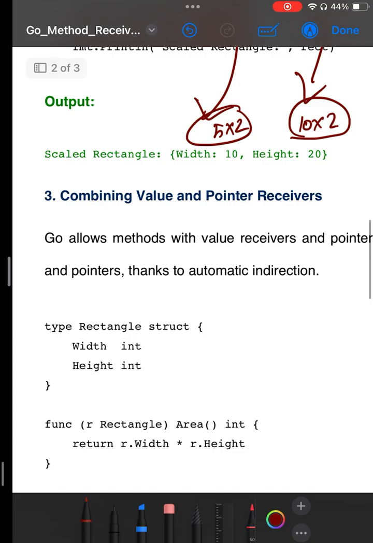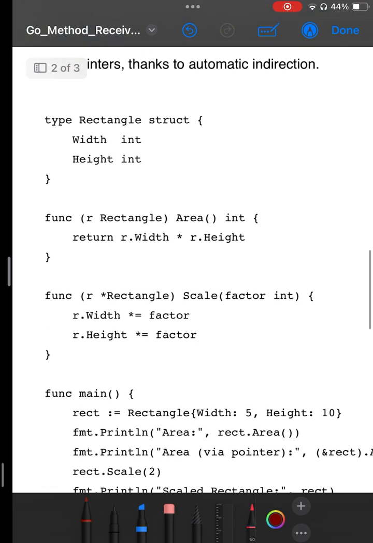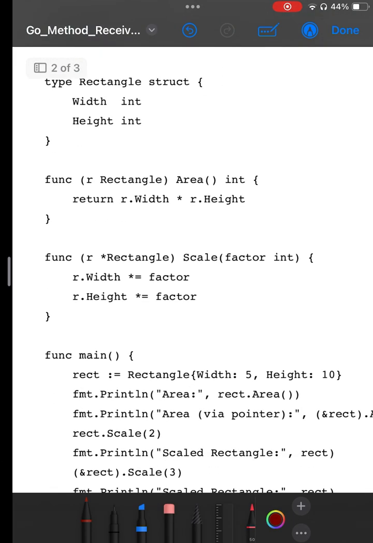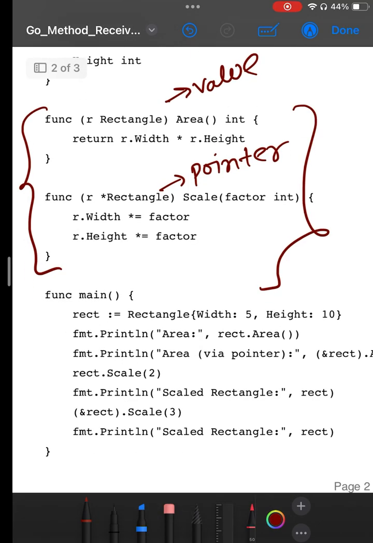Combining value and pointer receivers. Overview. This scenario highlights how Go allows both value and pointer receivers to coexist within the same struct. It also showcases Go's automatic handling of values and pointers during method calls. How it works. 1. Value receiver, area. The method calculates the rectangle's area using a copy of the struct. Go automatically dereferences pointers when calling value receiver methods. Calling area on both a value, rect, and a pointer, rect, produces the same result.